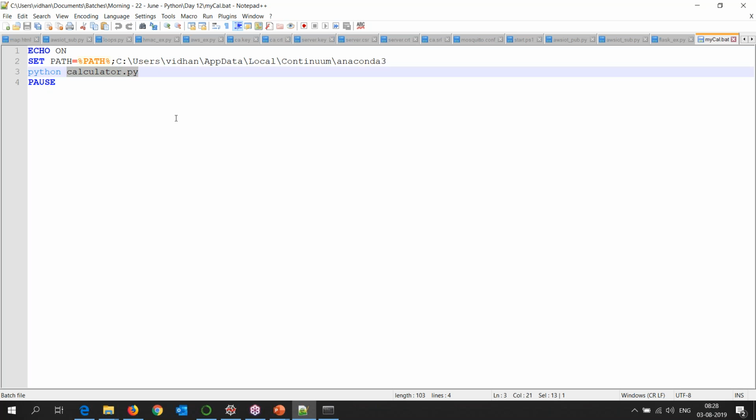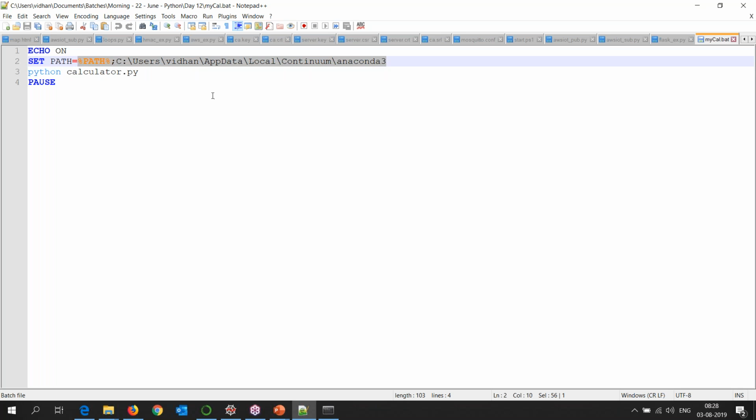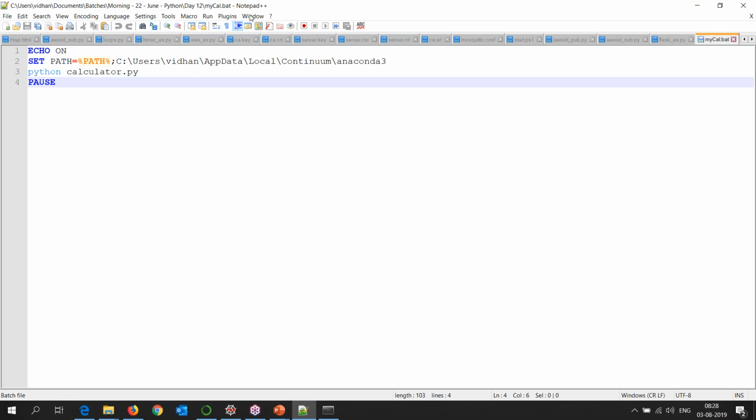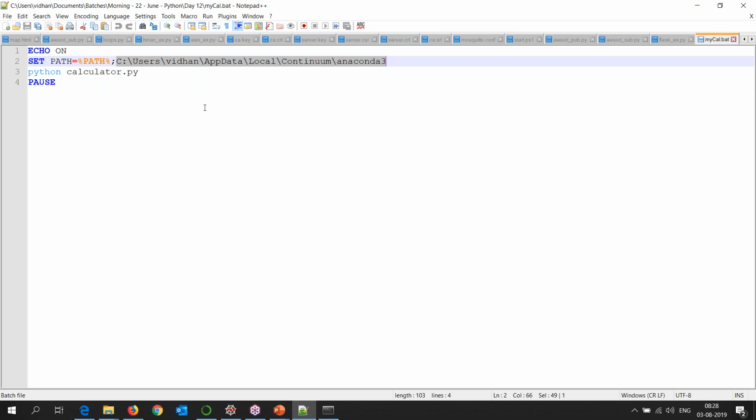Okay. But if you want to run it on any other machine, then that machine should have Python installed on this path, right? Your path changes. Okay. So if you want to run the same file on Linux, then the path won't match there. If you want to run the same command on your friend's system, then you have to change the path.